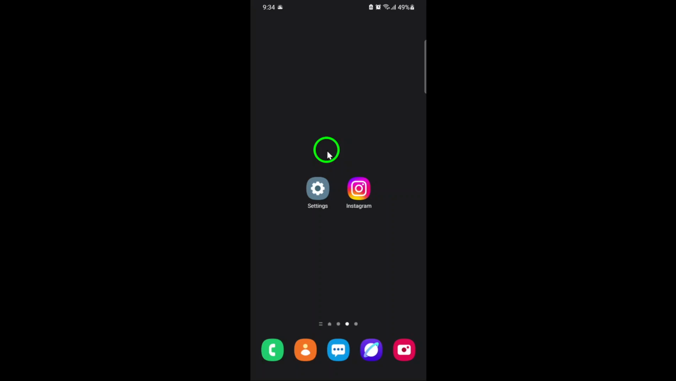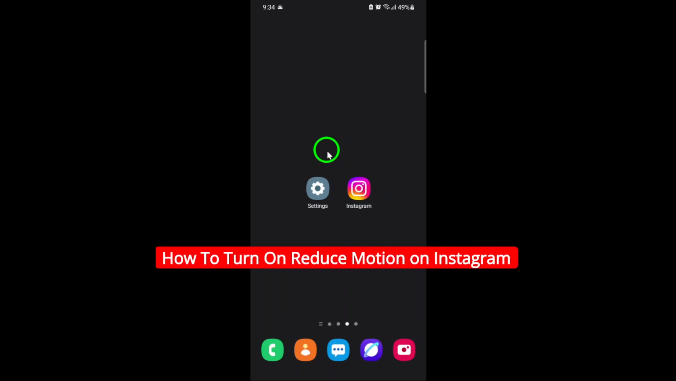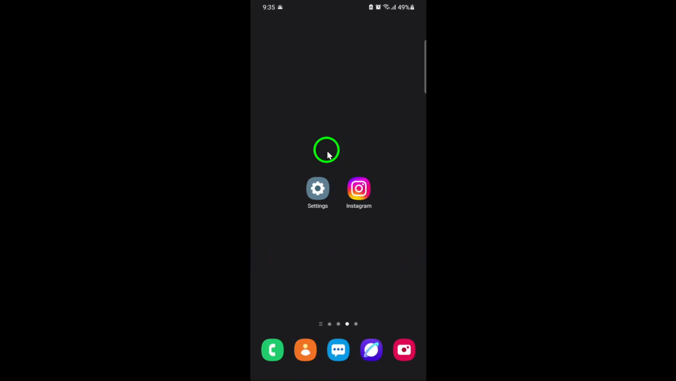Welcome. If you've ever felt dizzy or distracted by the flashy animations on Instagram, there's a simple solution that can make your experience much smoother. Today, I'm going to show you exactly how to turn on the reduce motion feature in the Instagram app, so you can scroll with less movement and more comfort.